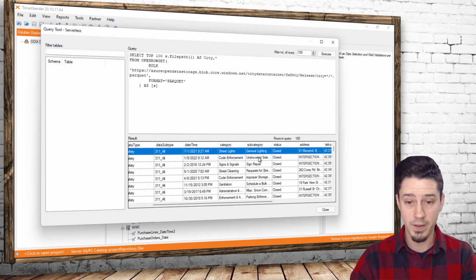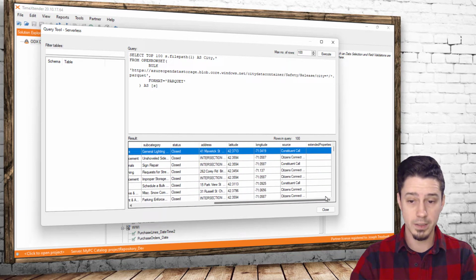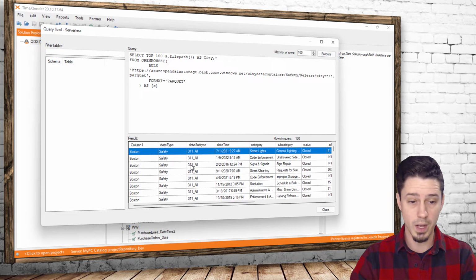We also have categories, subcategories here, addresses, and sources. Okay, great. So a couple of different ways that I might want to break this down into different partitions. I can use that. So I have that.